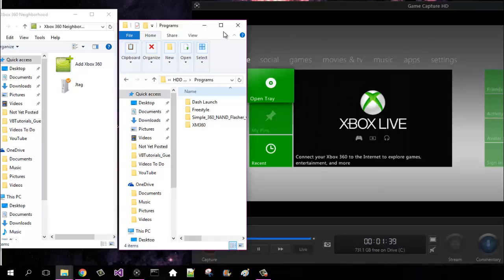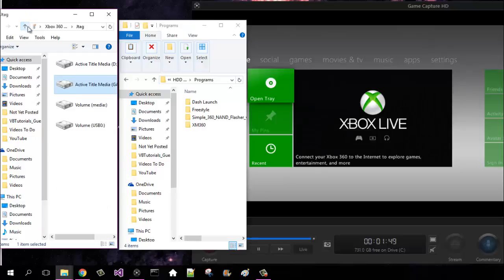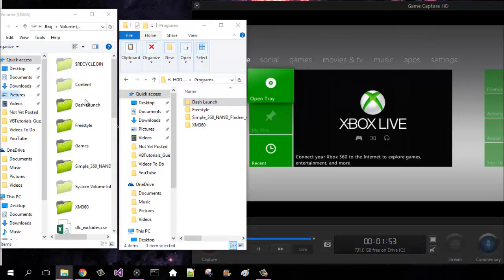It's really easy. I'll show you guys anyways how to do it through Neighborhood if for some reason you do need to replace Dashlaunch for any given reason. Oops. That was fair game. Anyways, Dashlaunch, just drag it over. I already have it in there, so I'm not going to copy it.